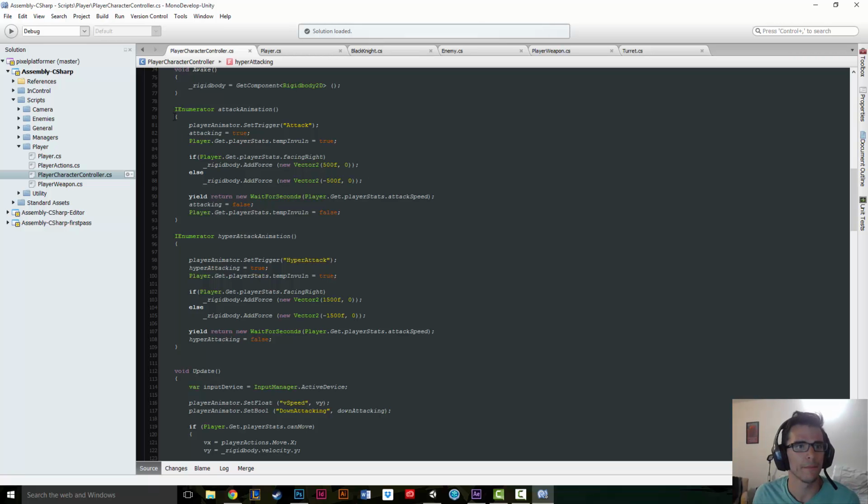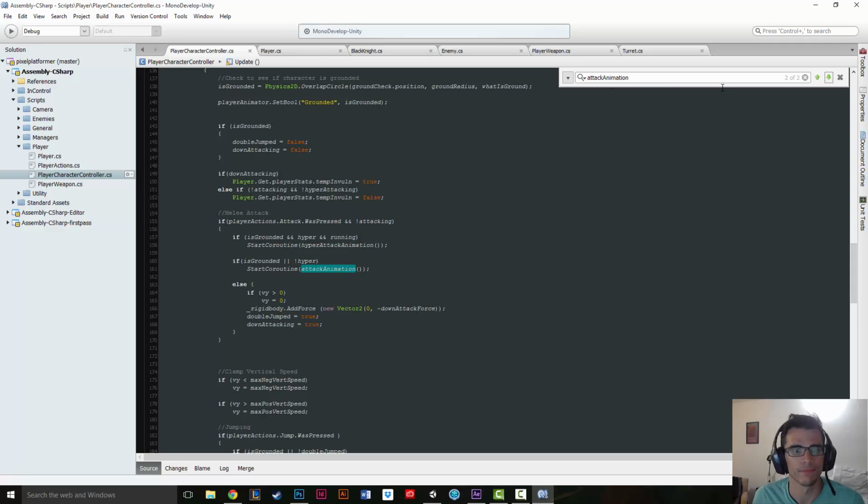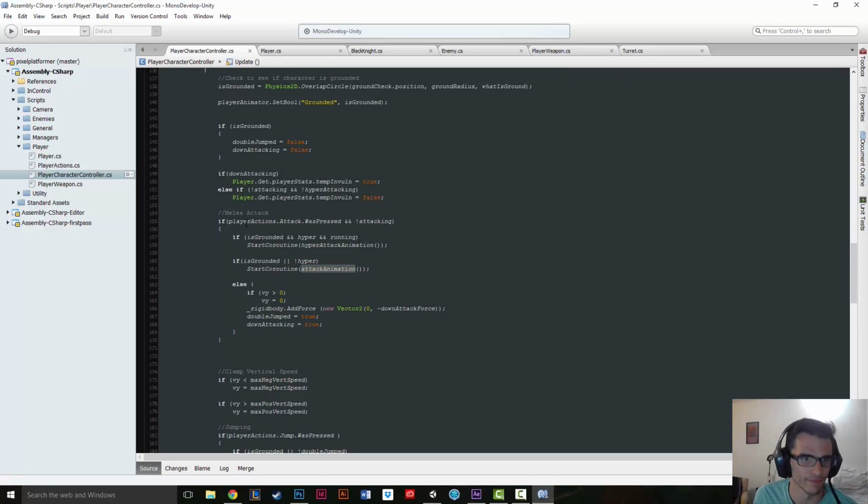Okay, so you can see we have two enumerators, which are coroutines, which get called at various times. Basically, this is our attack animation and our hyper attack animation. So let's find where we call this. Okay, sweet. This is our melee attack.